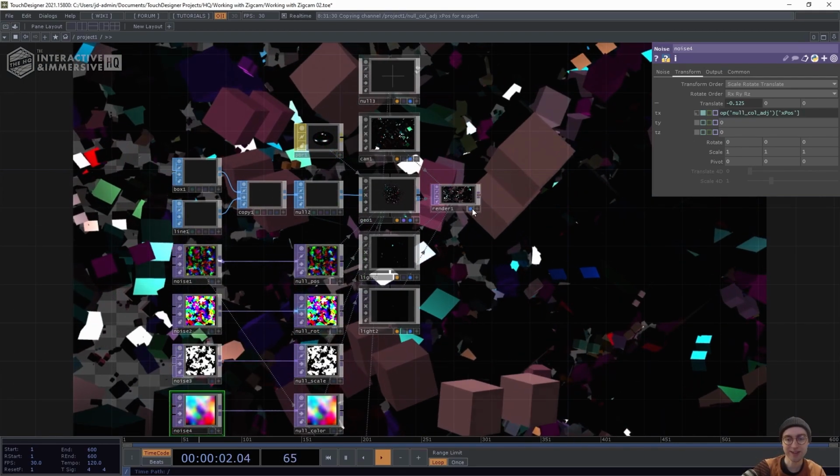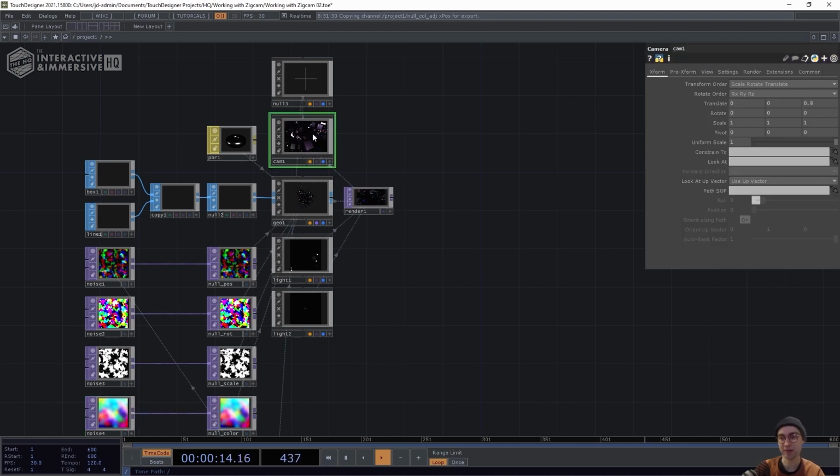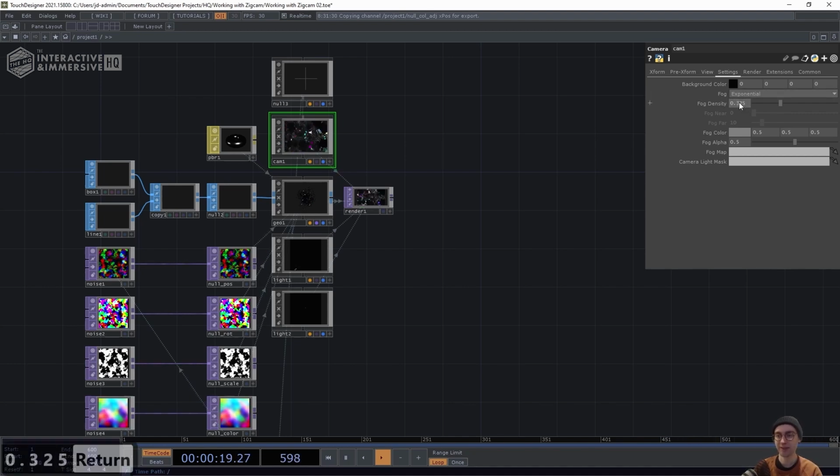So now that we've got that set up, let's add our final visual effects, which will wrap up this example and close out this video. So we're going to start off with some fog within our camera. So within the camera, let's head to the settings page. We're going to turn fog to exponential. I'm going to set my fog density here to 0.325, and then I'm also going to adjust my fog color and alpha.